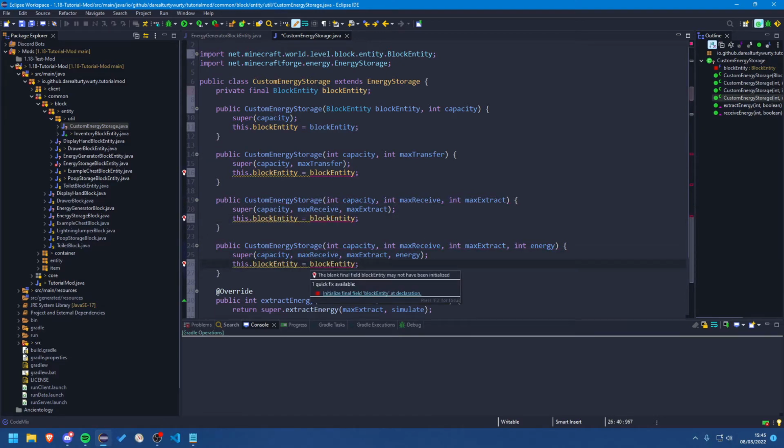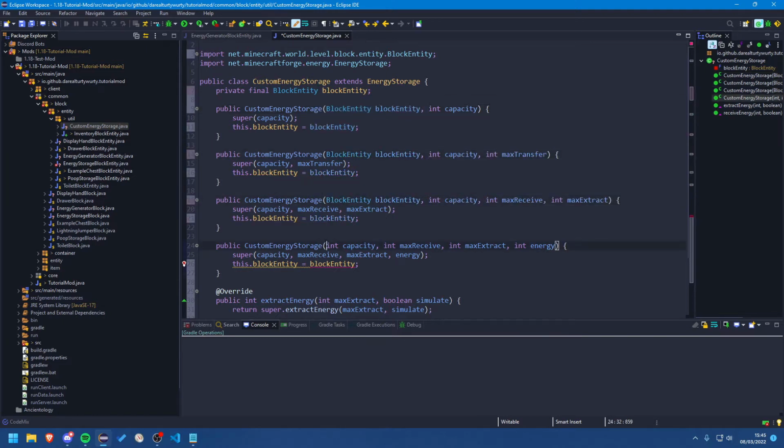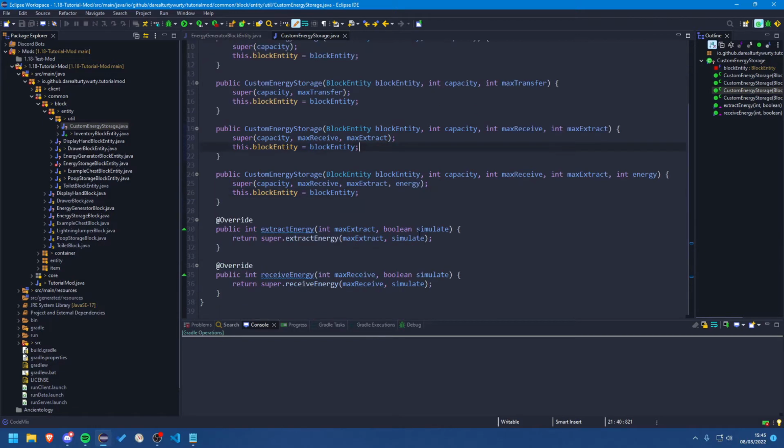It doesn't like that because it may not have been initialized, of course, because we need to pass this into all of these constructors. Now we're only going to be using one of these constructors, but maybe you might want to use a different one for different block entities. This is more of a utility class than anything else.